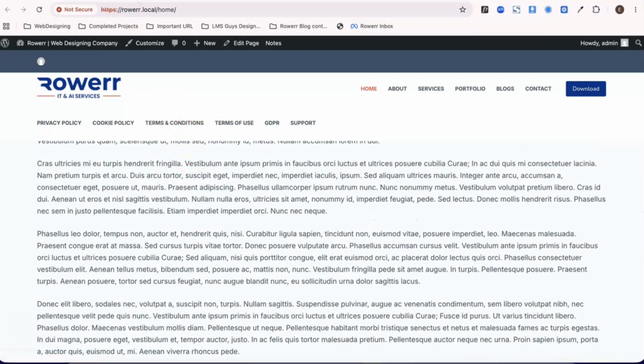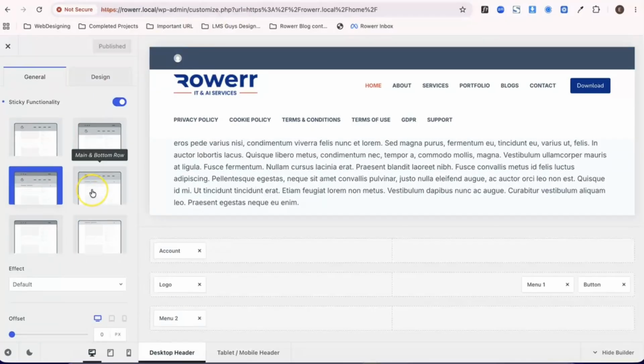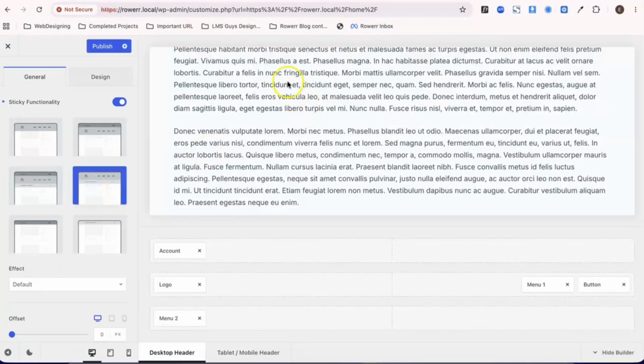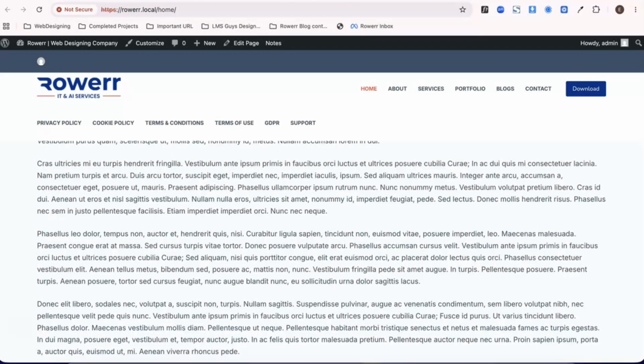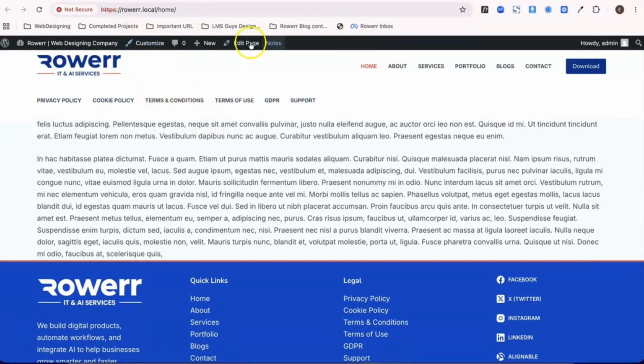We have some more options. Let's go and explore them. Here you can see we can make main and bottom sticky. Publish, refresh. Here you can see top row is not showing, not sticky, and other two are sticky.